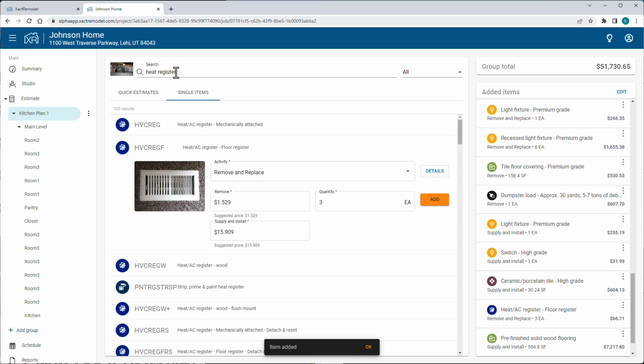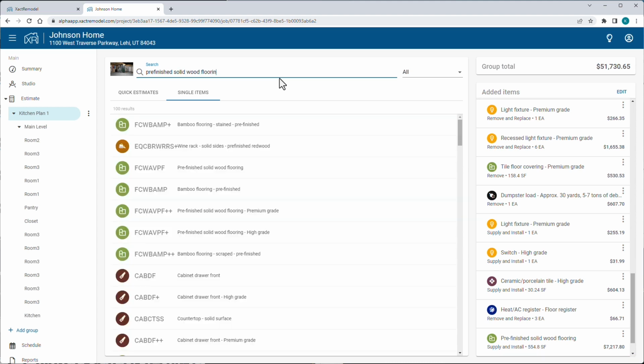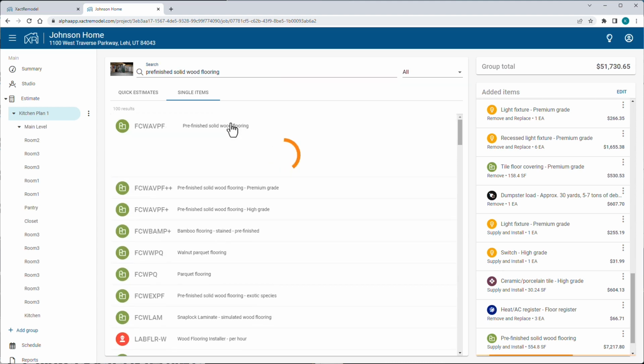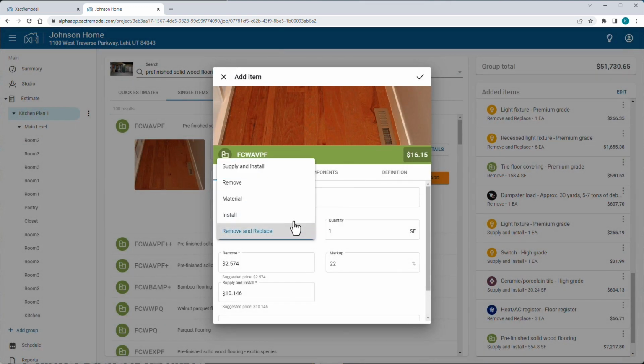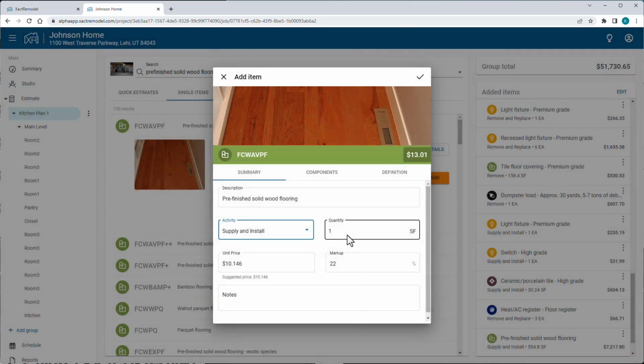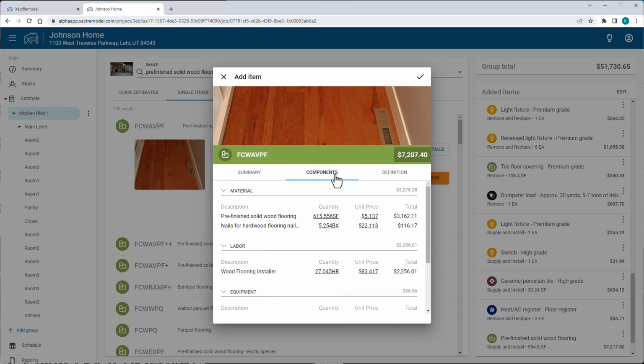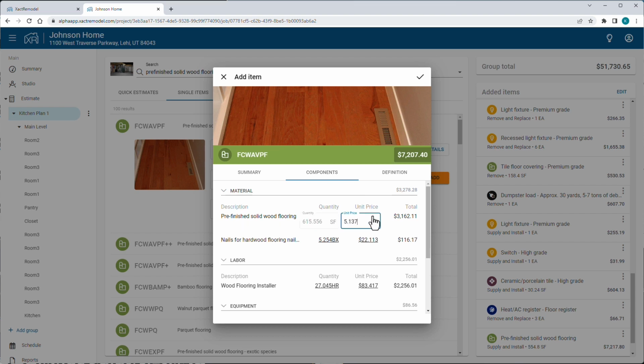Next, you will add that hickory wood flooring that you're hoping to get for a discounted price. As you type pre-finished solid wood flooring, suggested items appear. You click to select, then click Details. First, you change the activity from Remove and Replace to Supply and Install. Next, you consider the discount you've been offered for the hickory flooring. This will help you lower your bid, and it will give you leverage with the homeowner to make a fast decision. You click the Components tab to see what is needed to install the hickory floor.